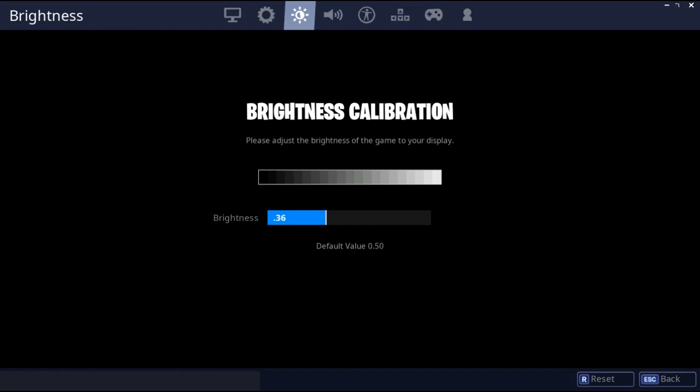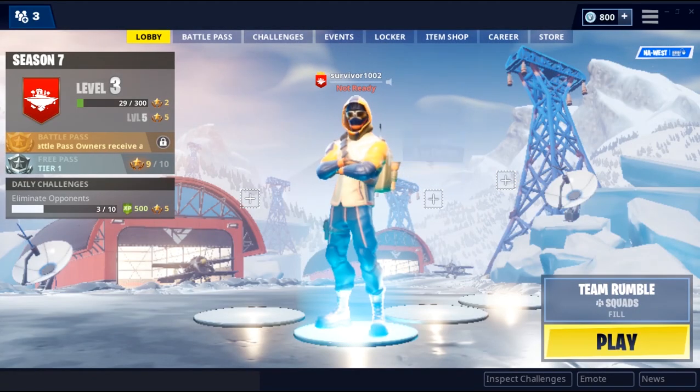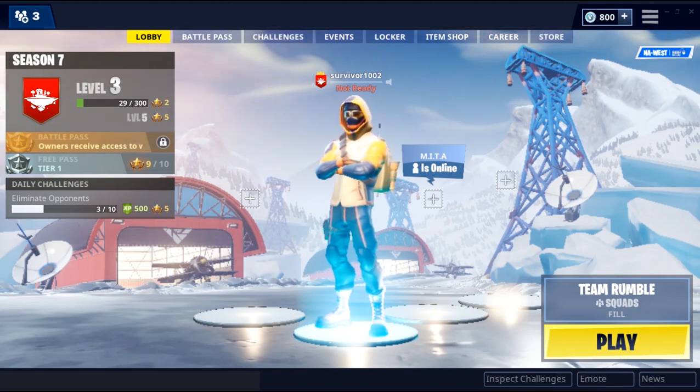Make your PC run smooth, then your game will be smooth, and also low ping as well. So yeah, that's basically it, guys.